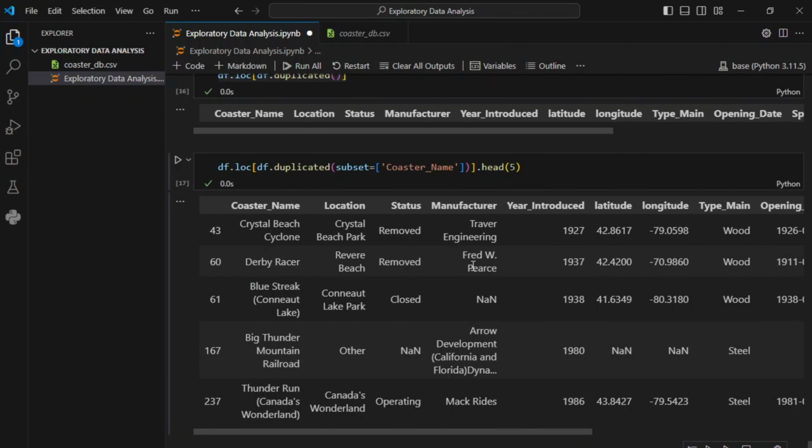So the result shows that we have duplicate roller coasters in our dataset that share the same names but with different details. For example, Crystal Beach Cyclone and Derby Racer appear in multiple rows. These duplicates suggest we might need to clean or further investigate the data to ensure accuracy. Now, let's find all rows in the data frame where the roller coaster is named Crystal Beach Cyclone to gather more information about this specific coaster.